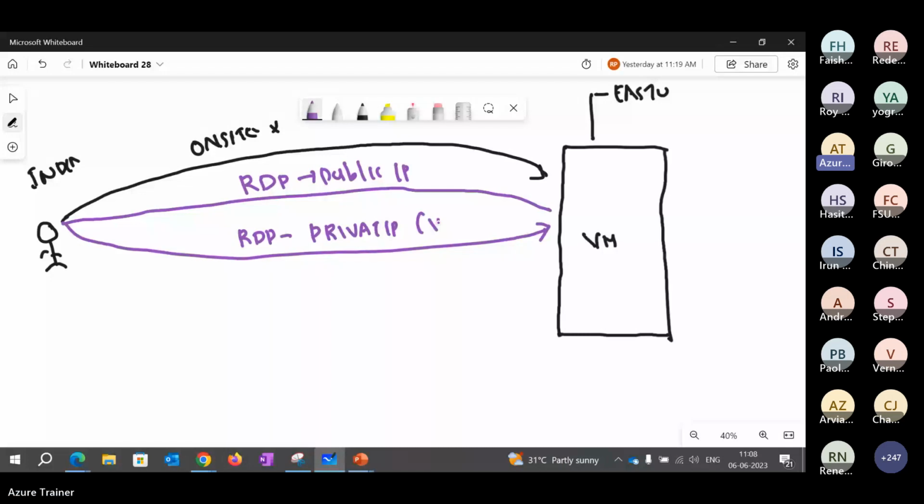There's a condition applied. You need to have a VPN available in your organization. Then you can have a VPN option. If it is available, you can use that. So with the help of a private IP address, you can connect here. So you have a private IP address available, and with the help of that, you can connect here.